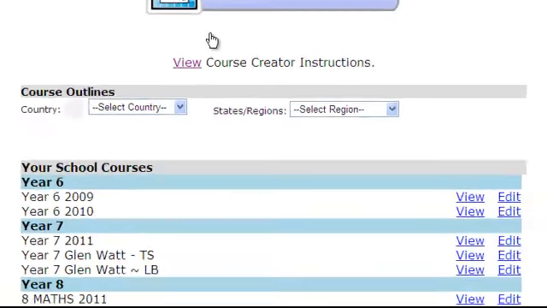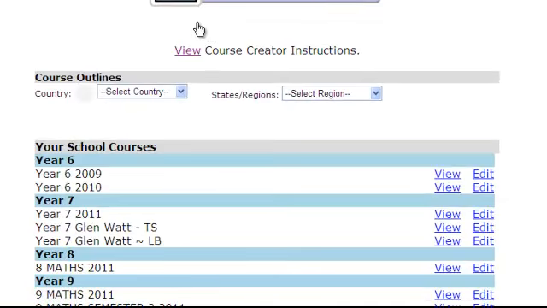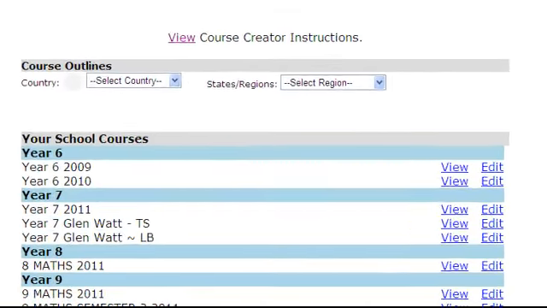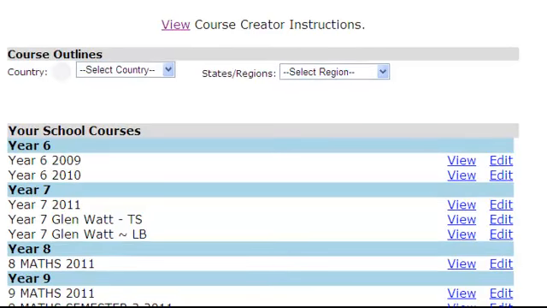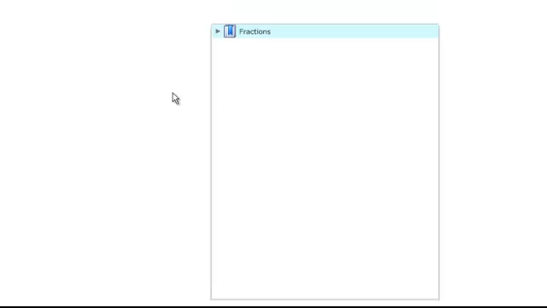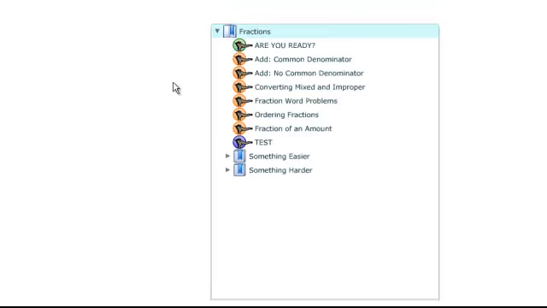And I've created two courses for you with very little in it. That's for you guys to work out what you want, but they're here, Year 7 Glen Watt TS and LB. I've written my name on it so that anyone from BSDE knows, hopefully, not to delete it. If they see your names, they may get confused and think it's weird and delete it. So you can view your course and see what's in it already if you ever want to check it out. At the moment I've put a tab in for each of you under fractions and put a few activities in.